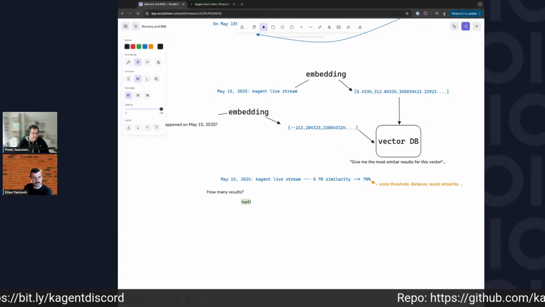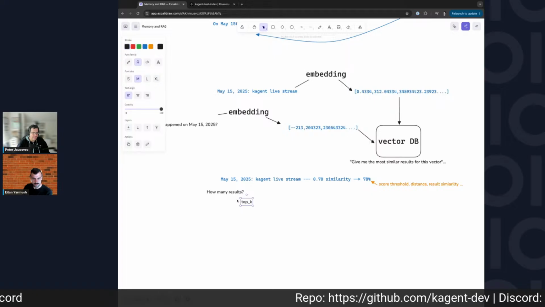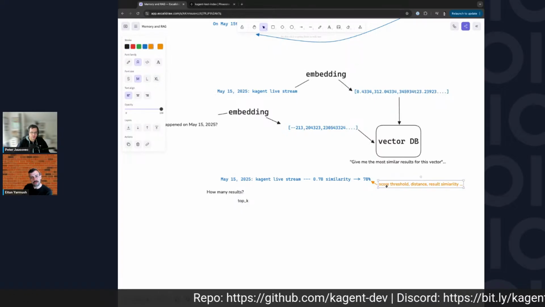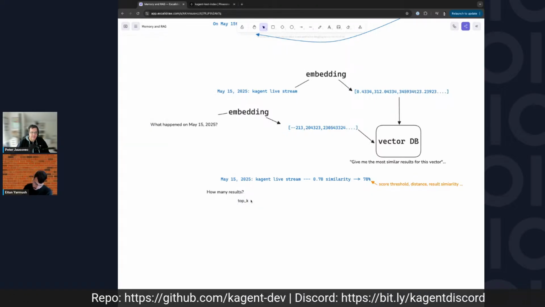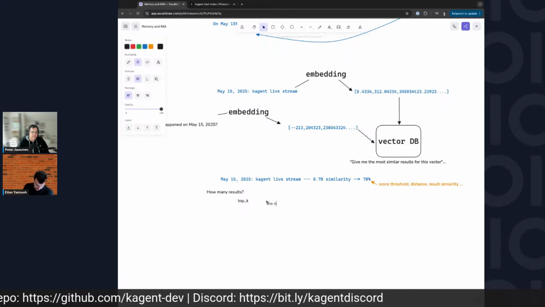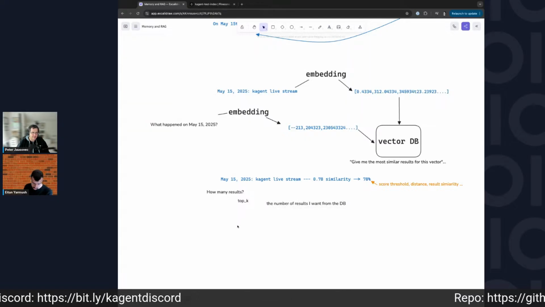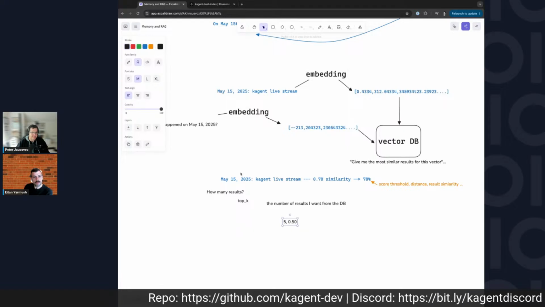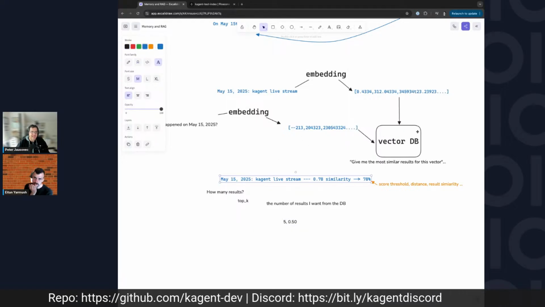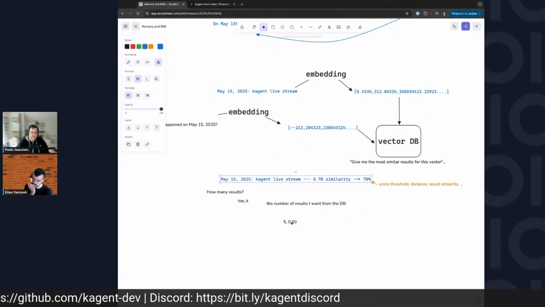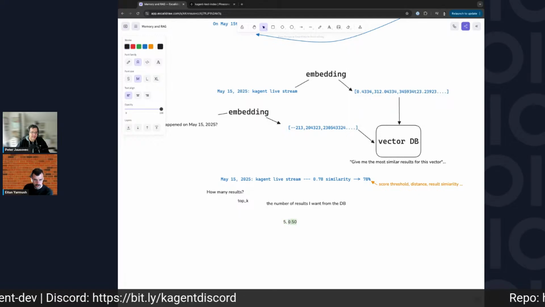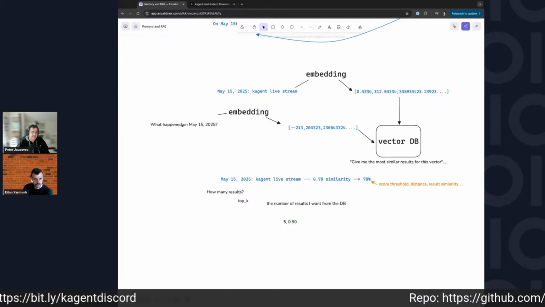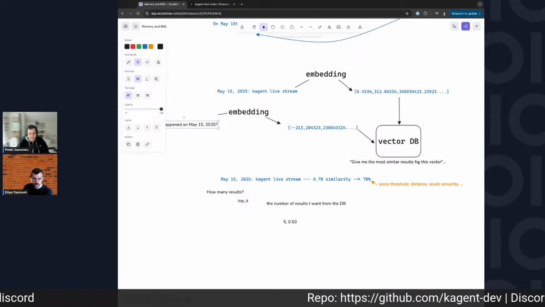It's not top N, it's top K. Score threshold and top K: top K means the number of results I want from the DB. So if I do a top K of 5 with a score threshold of 0.50, it means give me back 5 results in the database that have 50% or higher similarity to the query that I sent in.